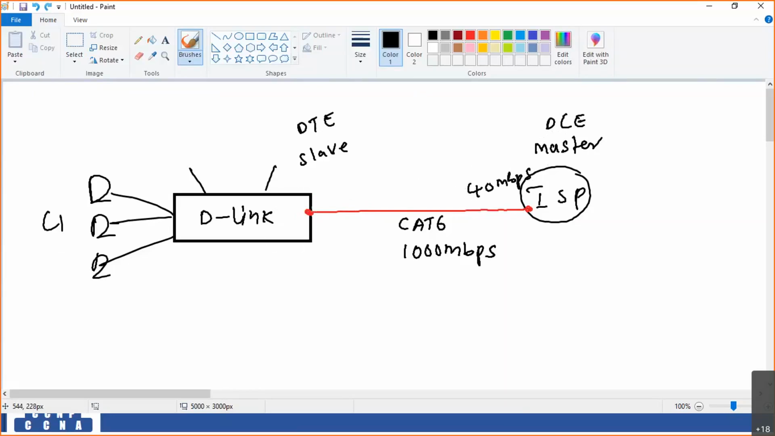Now your router will understand that this link bandwidth is 40 Mbps. Even if it's a Cat6 cable, it is not 1000 Mbps now. The link speed now is 40 Mbps.